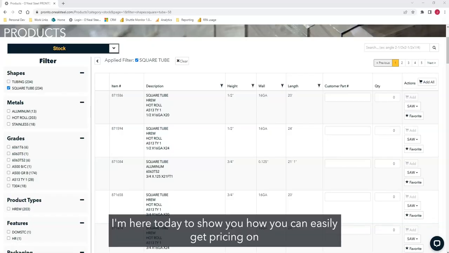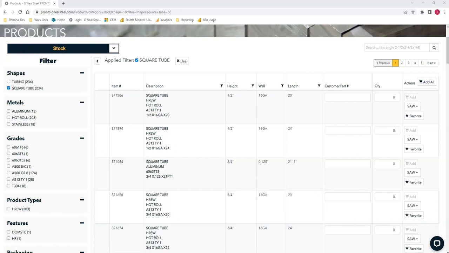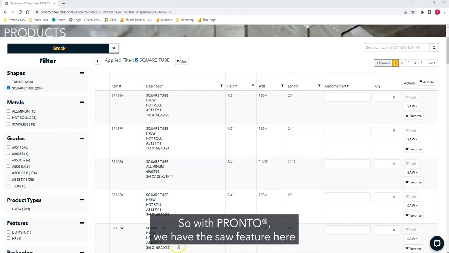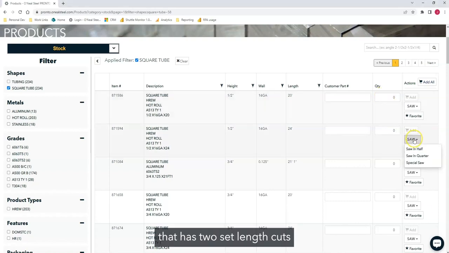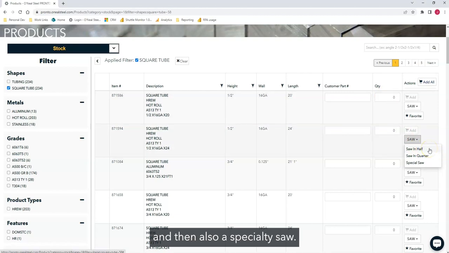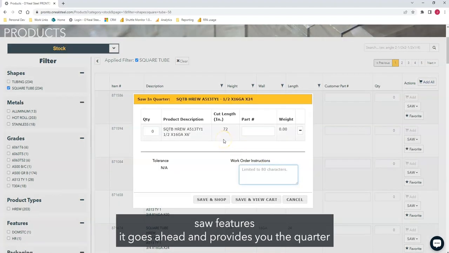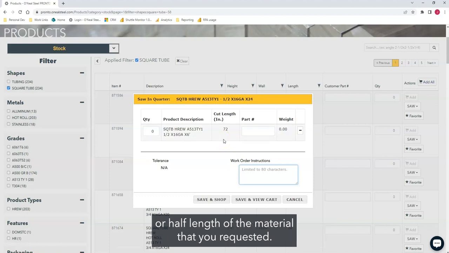I'm here today to show you how you can easily get pricing on custom cut length material here in Pronto. So with Pronto, we have the saw feature here that has two set length cuts and then also a specialty saw. In both of the set length saw features, it goes ahead and provides you the quarter or half length of the material that you're requesting.